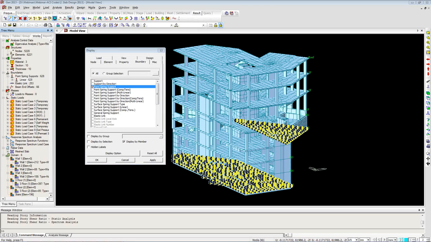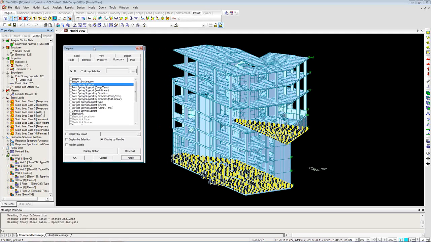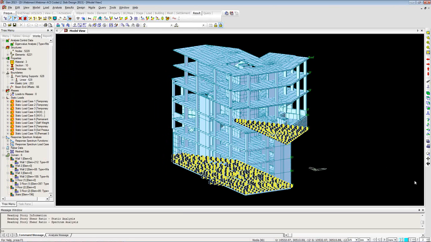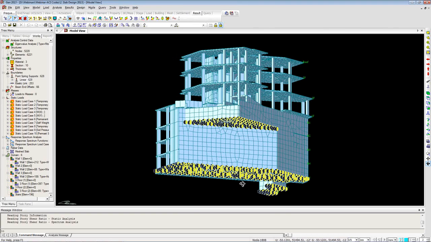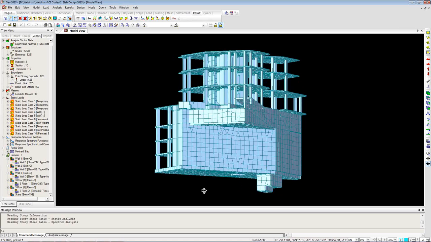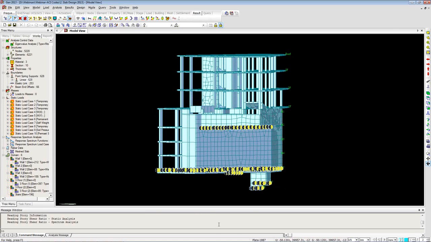The next question is for the supports in the model that I'm just showing. On the screen you can see that we have the supports displayed, and here we have the supports for the ground. All the three surfaces interacting with the ground, we have modeled them using point spring supports.